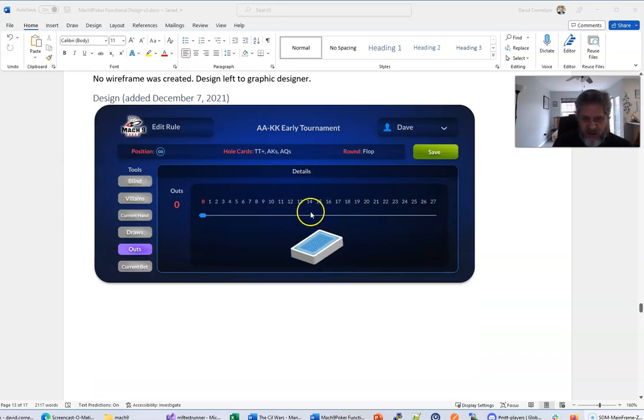This is another one, early tournament. This is draws, or outs, I'm sorry. And I have 27. I think the max is 25. I think some people argue there's 26 outs in some scenarios, but I think 25 is actually the max. And then this would probably change. It's not just one set. We would have a range.